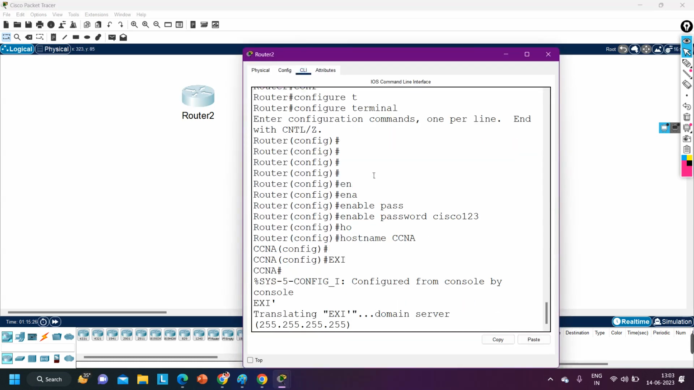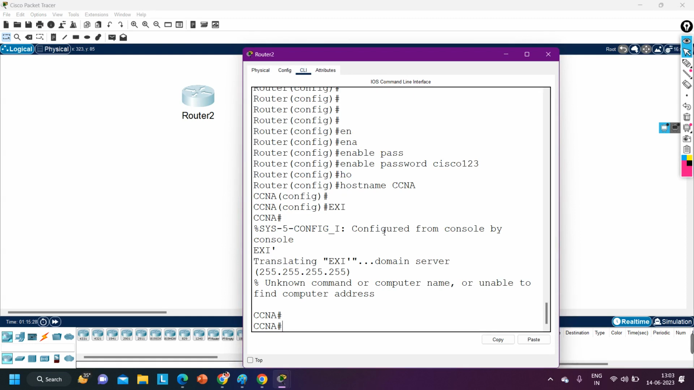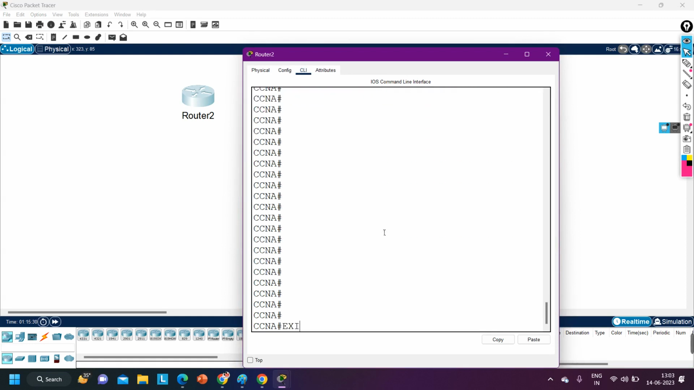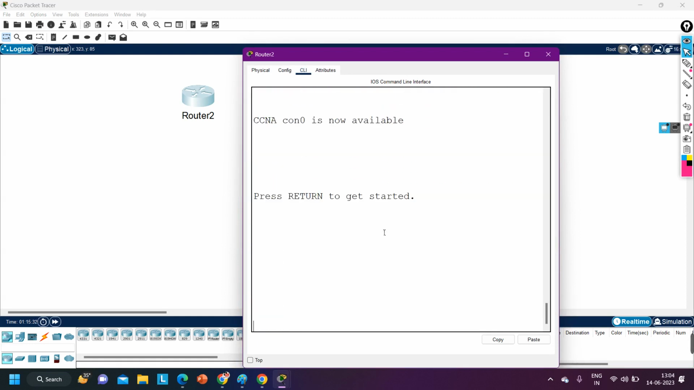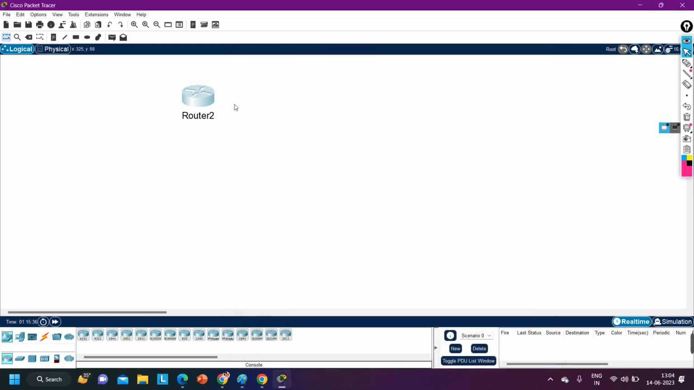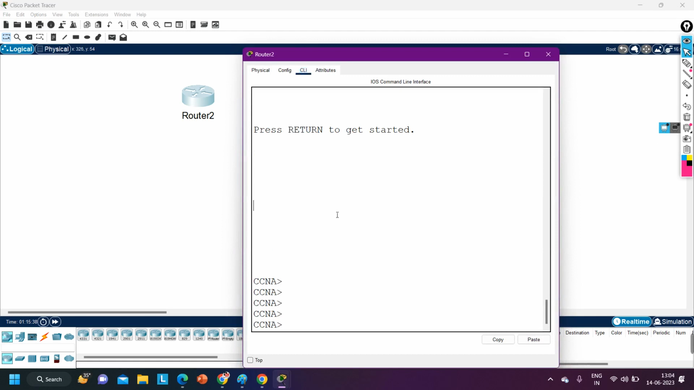Okay, so till now we have configured only one password, that is the enable password. But see, the password is not being asked. Whenever someone is logging in to this router, anyone can click on it and can log in to your router. So it is better to configure. See, now it is asking for a password. Password is Cisco 123.